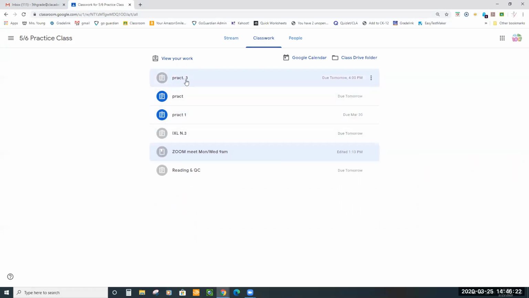The great part about this is the ones that are in gray are ones that are already done. The ones that are in blue still need to be done. They will stay in blue even if it's past due. So even if it's something that, let's say this is due tomorrow, but the student doesn't get into it for the next 2 or 3 days, it will stay blue until it is actually done. So that's a great place to go.